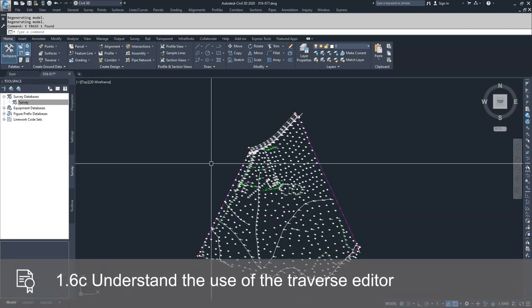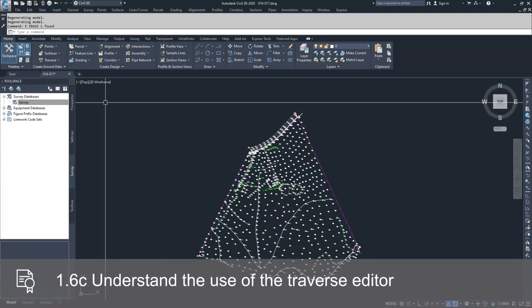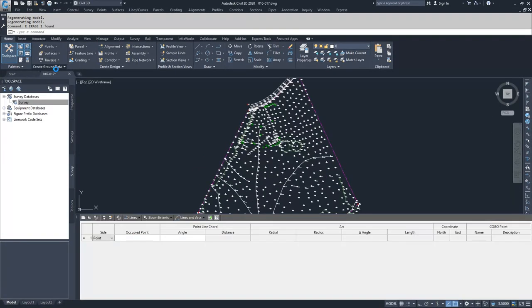In order to do that, we're going to go ahead and move up into the ribbon bar, the Home tab, and the drop down for Traverse under Create Ground Data. We're going to select Traverse Editor.